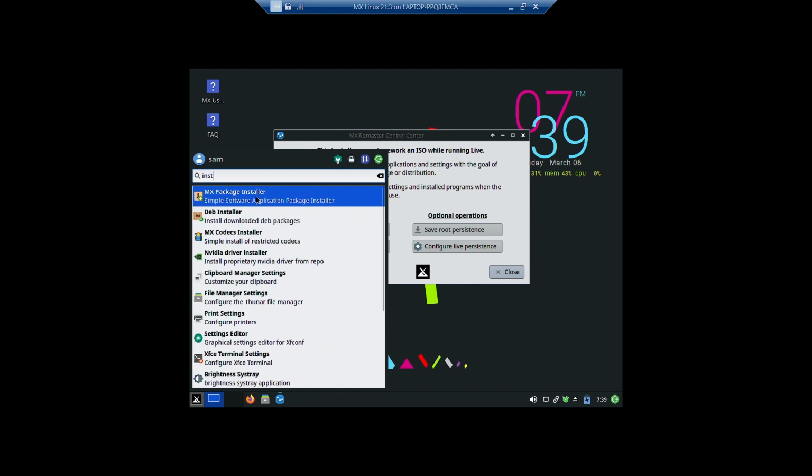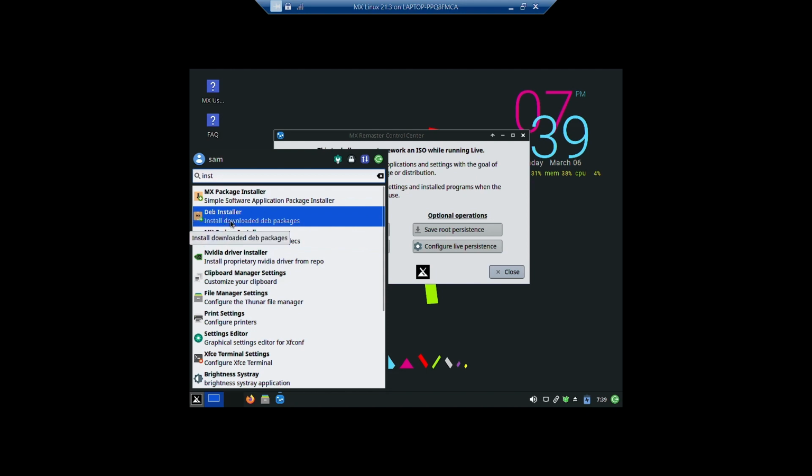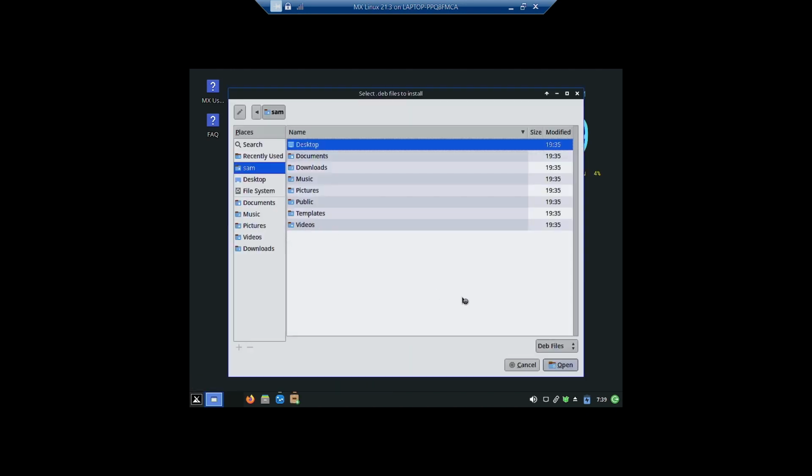So this is the package installer. You can see the Deb installer is there. So you can directly install any Debian package. So a .deb file, you can install it from here, and it has taken the place of GDB. So GDB is no longer available. So you can directly search in the file menu and then install any .deb file.